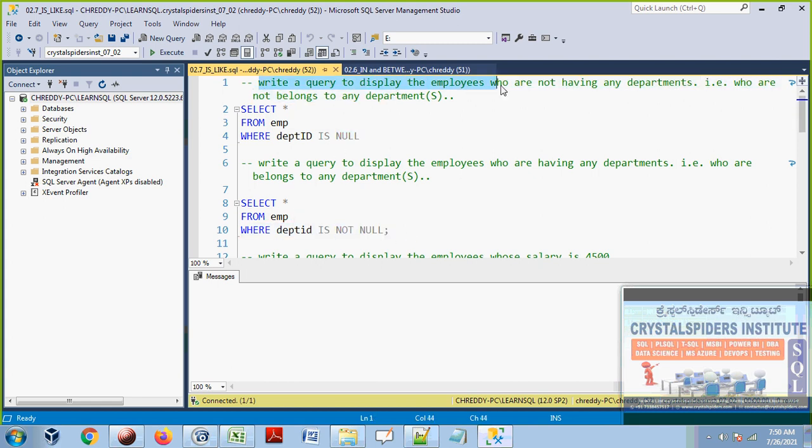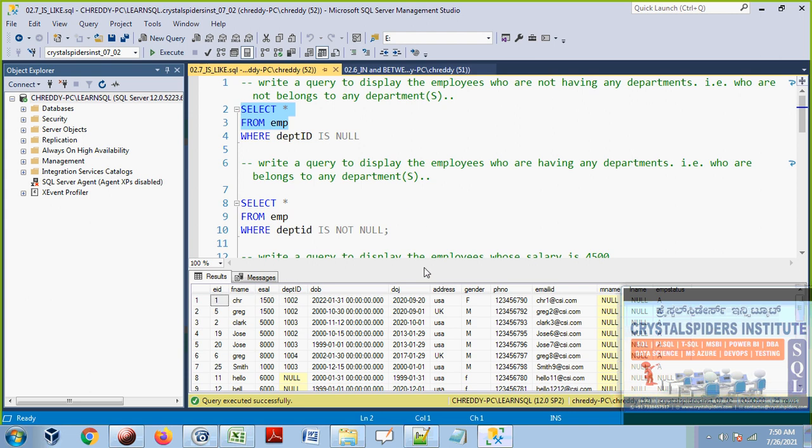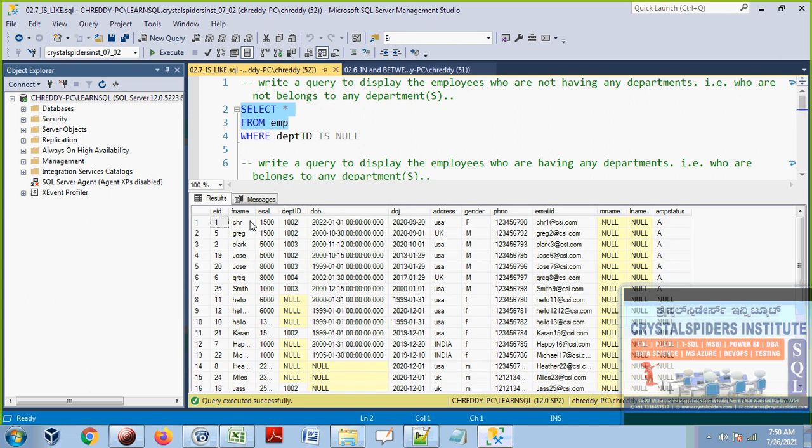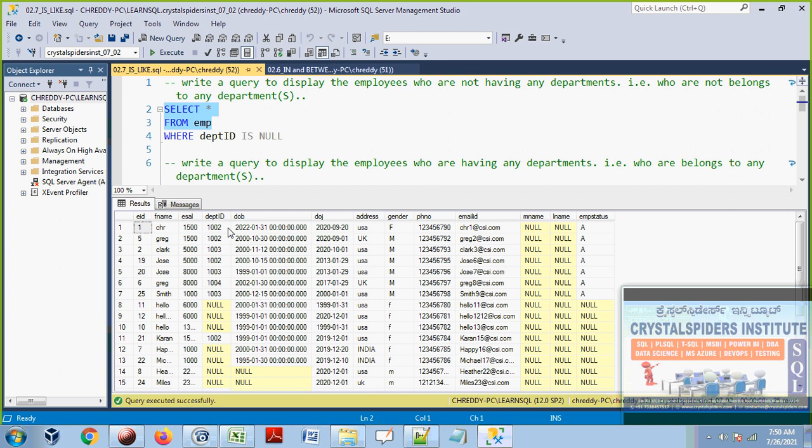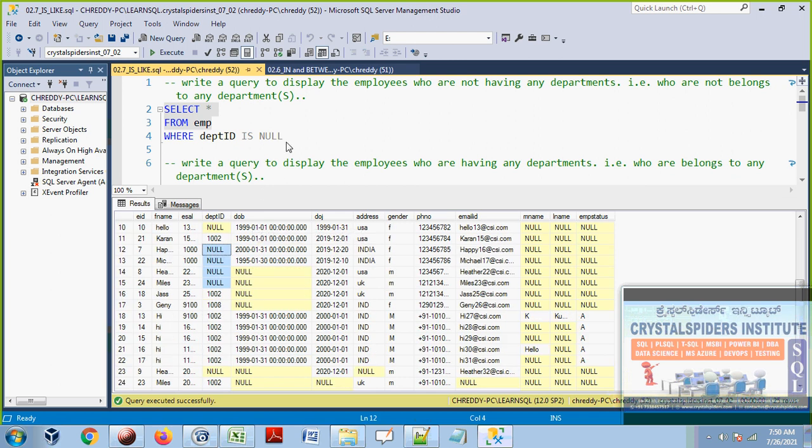So write a query to display the employees who are not having any departments, that is, who do not belong to any department. That means whose department ID is showing up null, show me those employees. Let's execute only these two clauses first. See the data here. These are the employees, and for some of them the department is null. I want to display those people whose department is showing null.